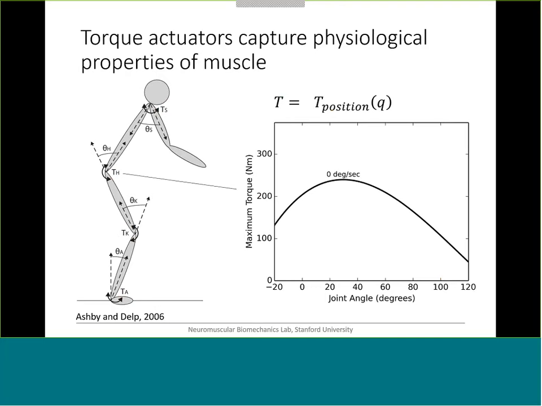The physiological torques are physiological because they are based on normal adult male strengths and are dependent on position and velocity of the joint, just like muscles. As an example, here's a plot of the maximum flexion torque that the hip can produce plotted against joint angle for 0 joint velocity.